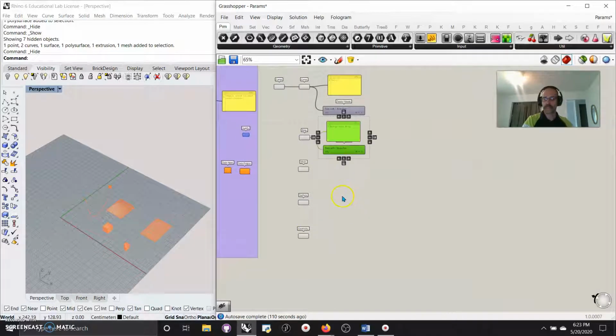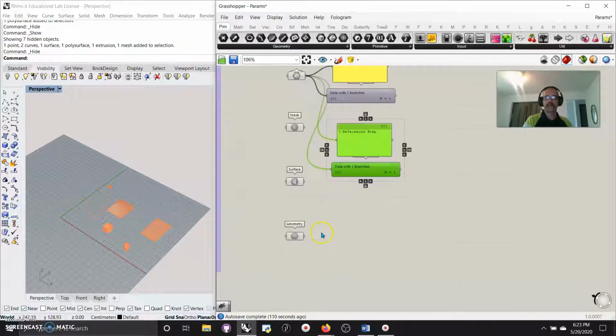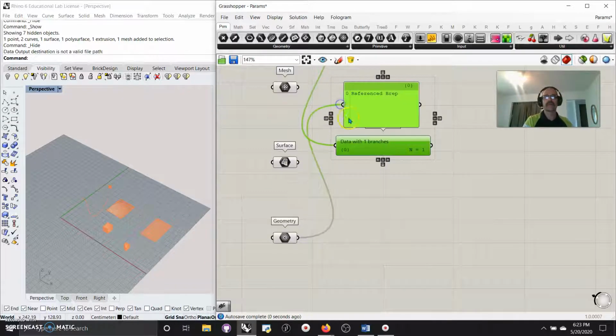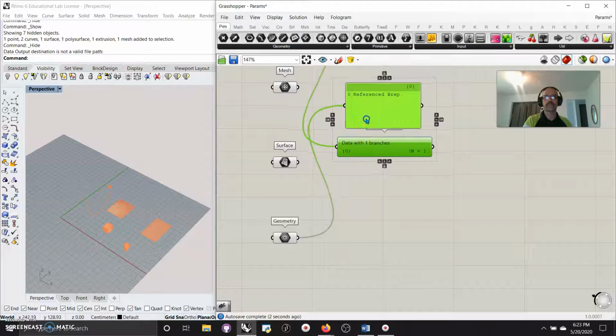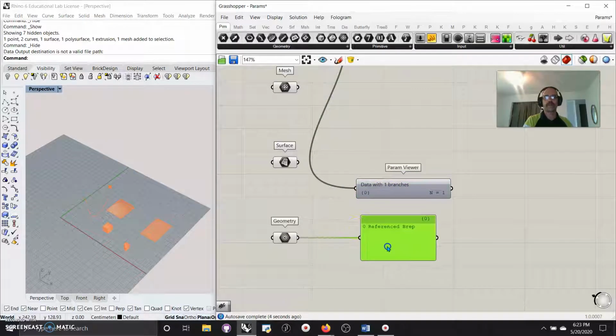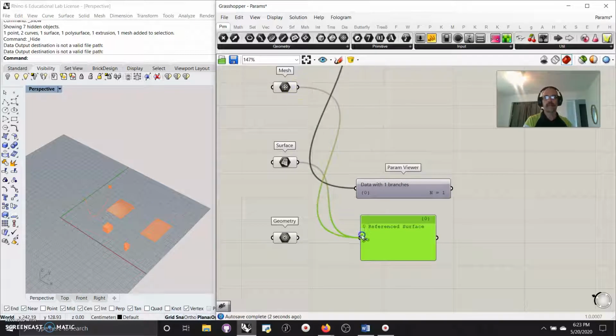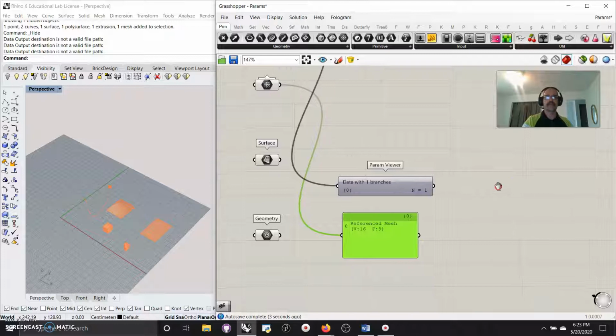And let's just grab a little tiny shift here, Alt. And let's just go down and see what we have in this one. Obviously, it's data with one branch, but you've got a boundary representation. You have a reference surface, and you have a reference mesh, 16 by 9. So that's it. That's a nice way to begin.